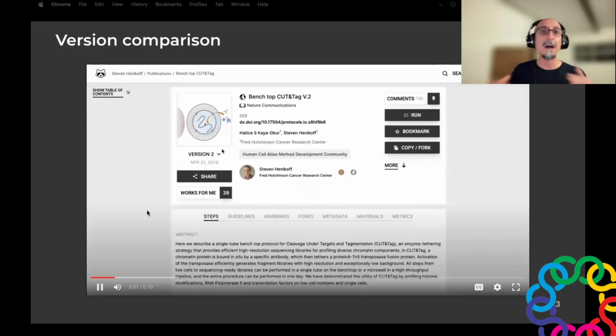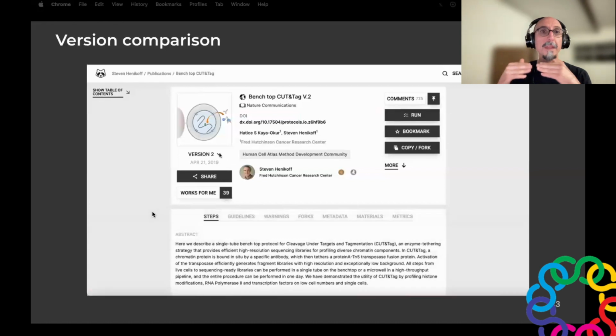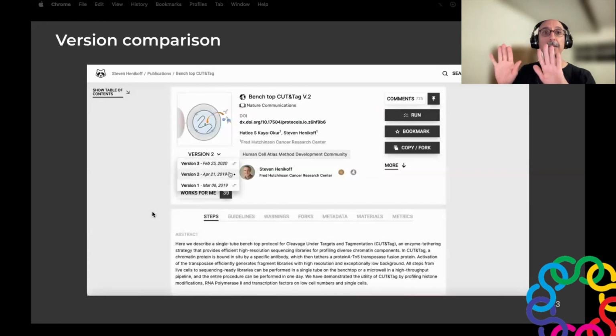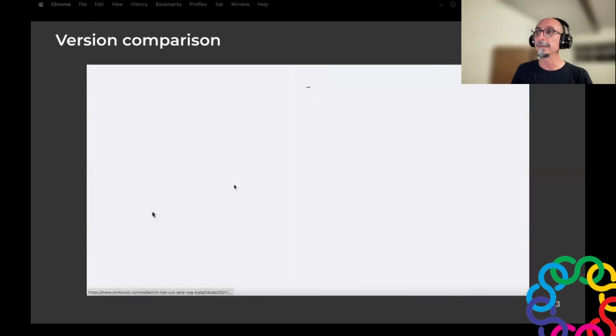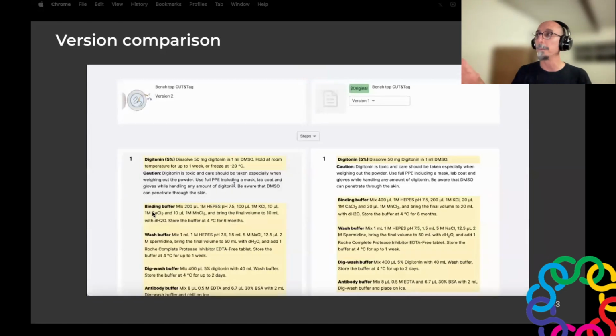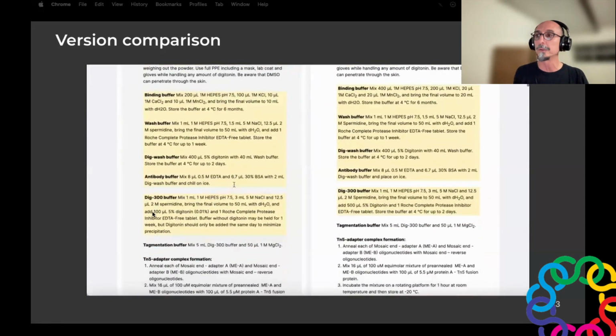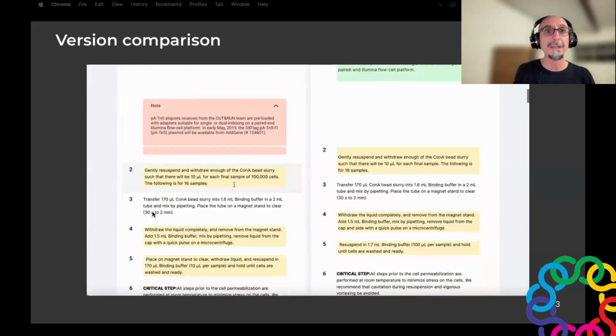And the platform allows you to compare two versions of the same protocol, so you can see the differences side by side. In this case, this protocol has three versions. I'm comparing version 1 to the right and version 2 to the left, and the differences are automatically highlighted.